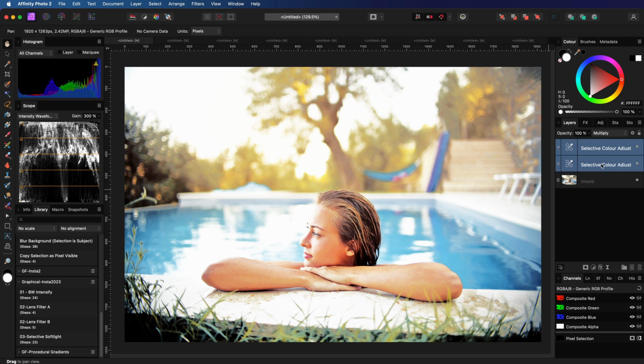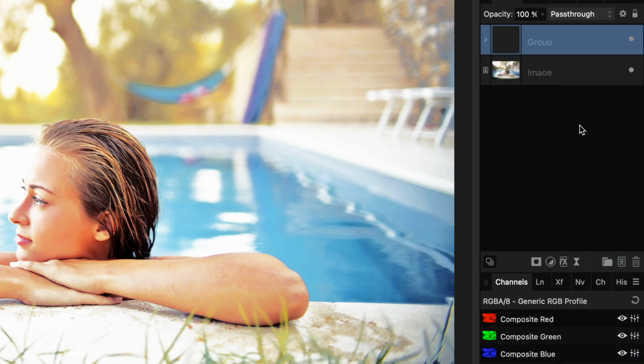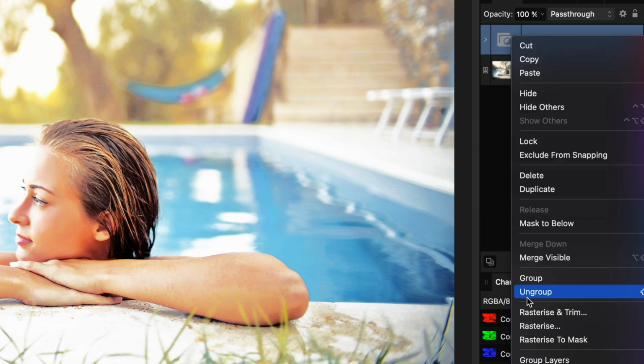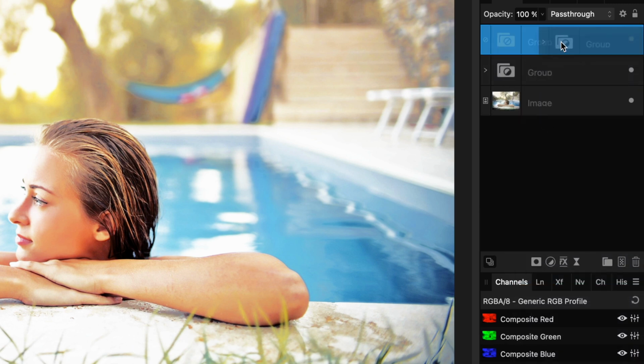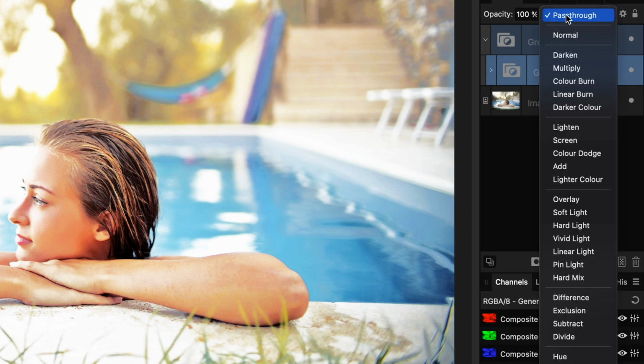Let's select both of them and group them. I will make another group on top of it and drag the group with the selective color adjustments into it. So we will have a group containing a group. Now comes the interesting part.